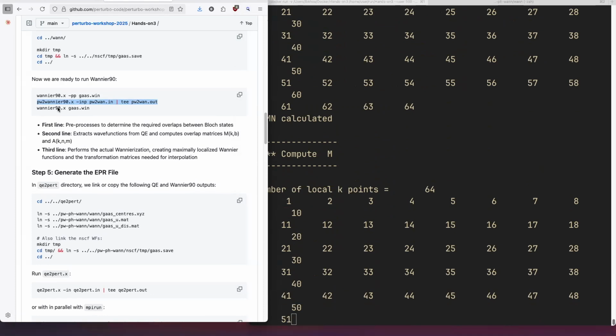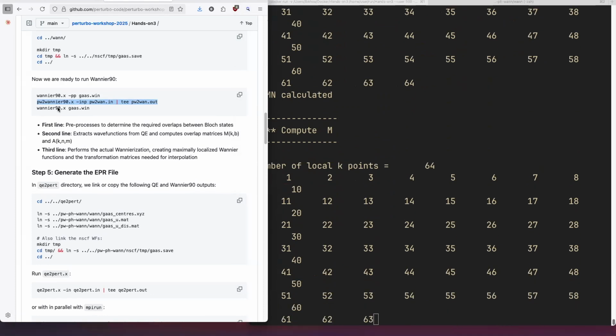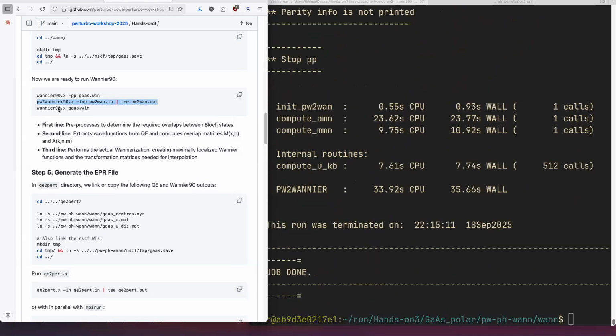Yeah, I think it writes out some files, NNKP. I forgot what those files were, but those files are needed for pw2wannier90. Okay. So we run Wannier90.